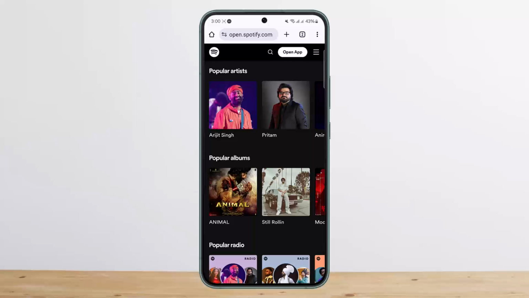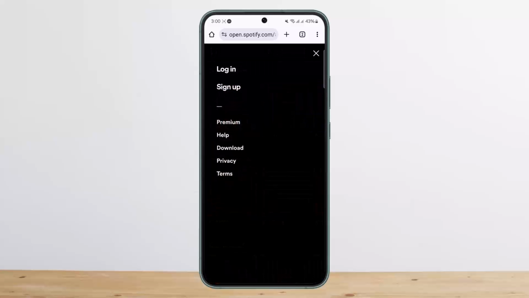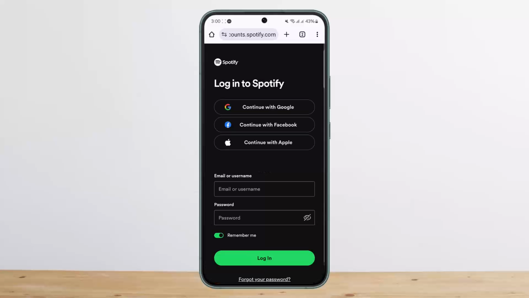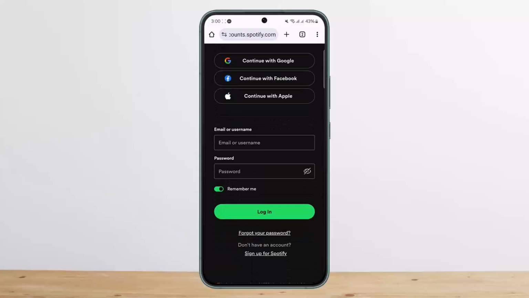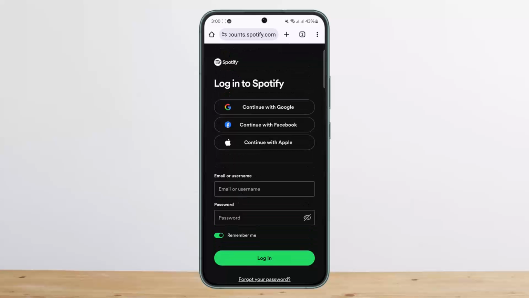If you are doing it on the website, you can head into spotify.com and then tap on the hamburger icon at the top right corner and then tap on the login option. Once you tap on login, at the bottom you'll see the forgot your password option. Now if you don't remember your password, you can easily log in with your Google account or Facebook account if your account has been associated with it, or you can log in with Apple as well.